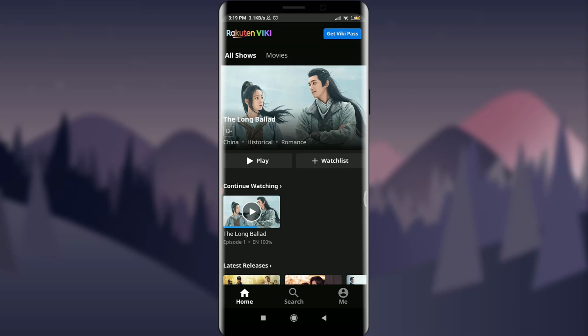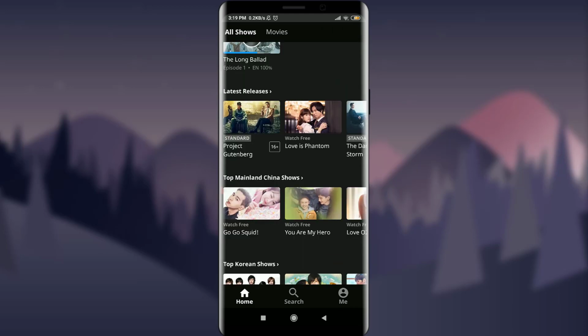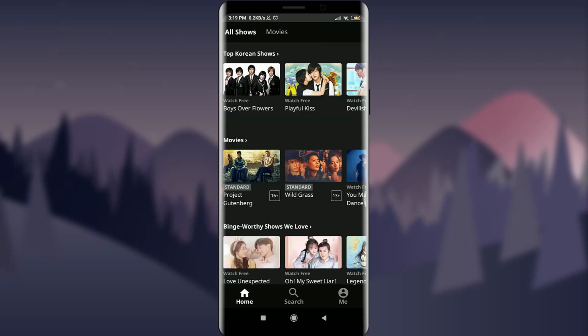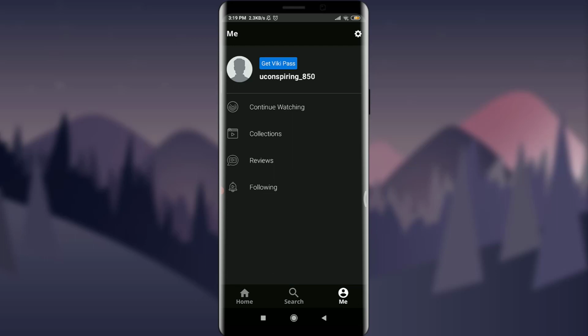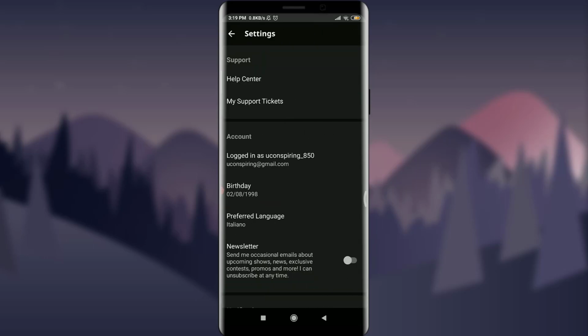So let's get started. As you can see, I'm already logged in and this is my homepage. To simply change the password, tap on the Me option on the bottom right corner of the screen. This will take you to your own profile section. Then tap on the gear icon on the top right corner of the screen. This will take you to various setting options.